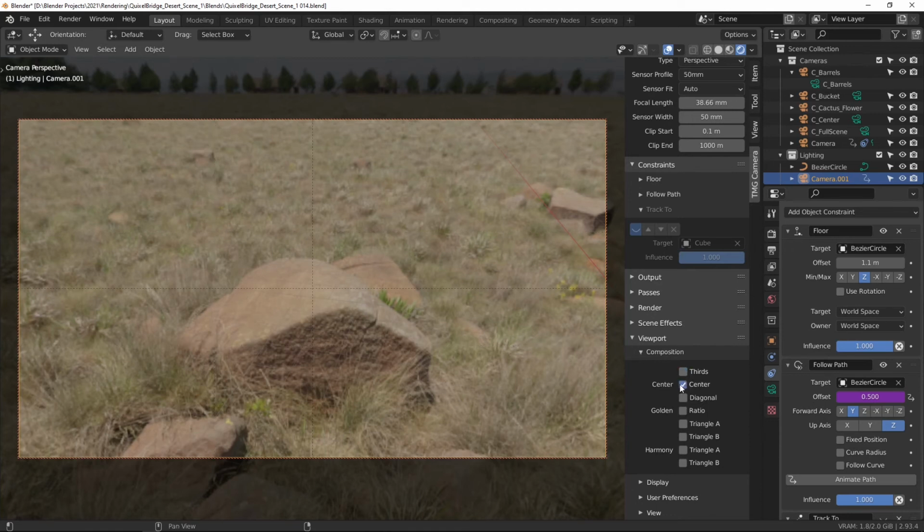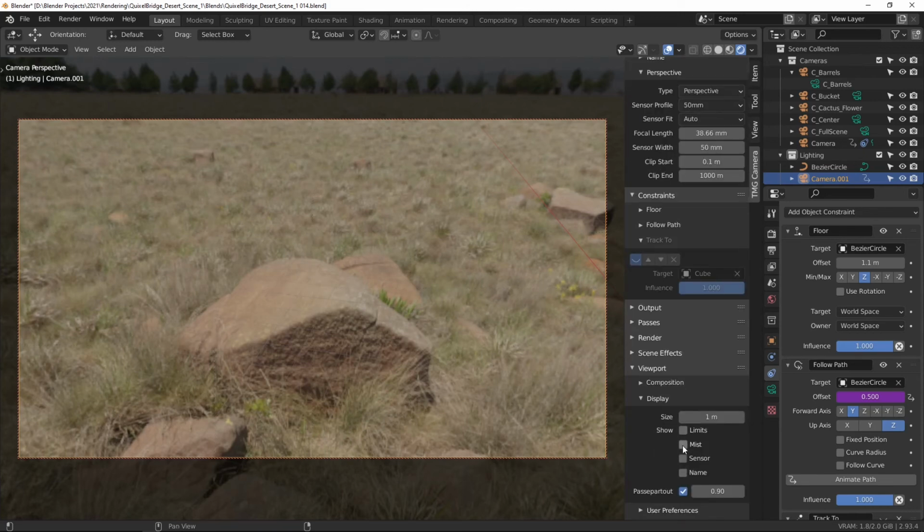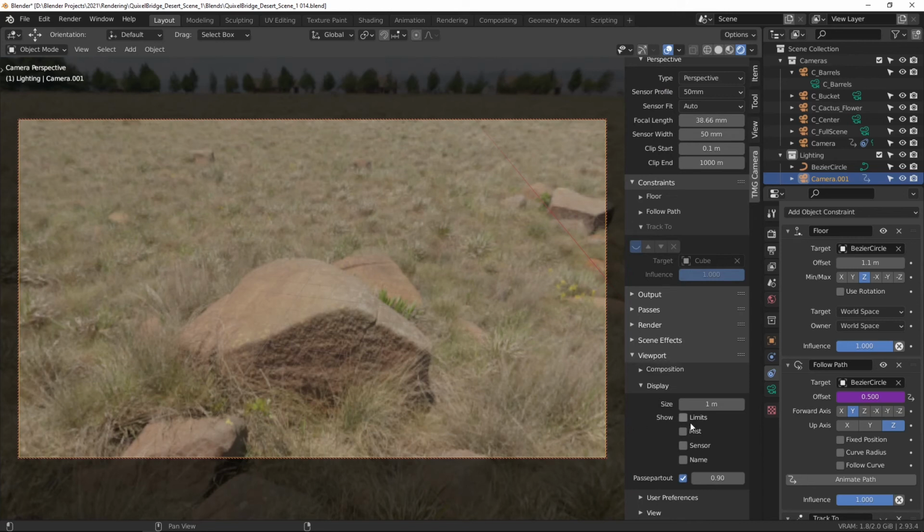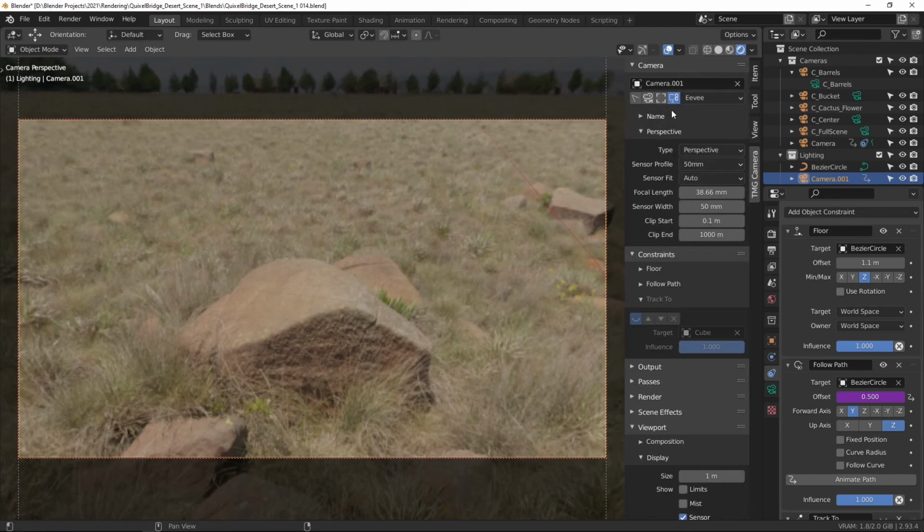We have center, diagonal, ratio, triangle A, triangle B, and you can toggle all of them on if you want some really interesting results. Thirds and center are probably the ones I'm more interested in. You can go over to display, and you can show the limits of the camera, mist, sensor. That could be pretty useful.